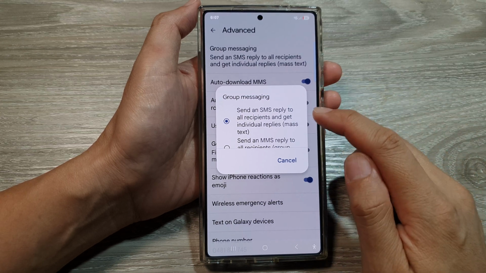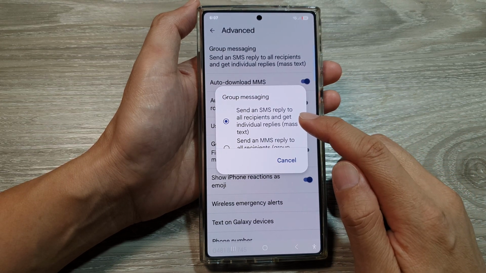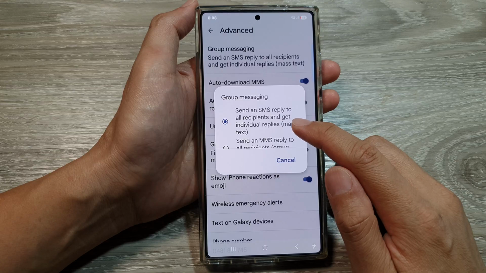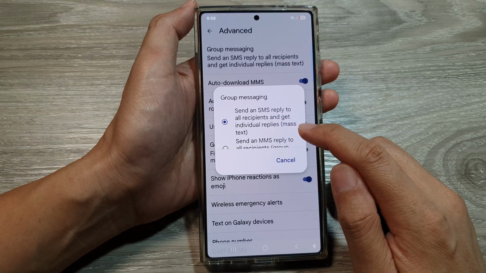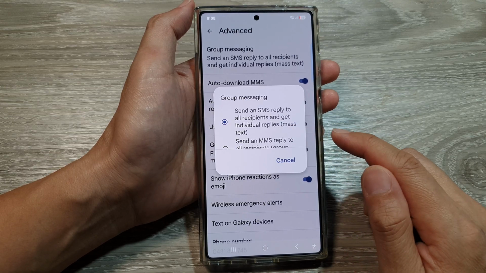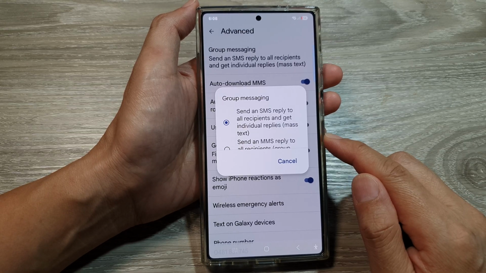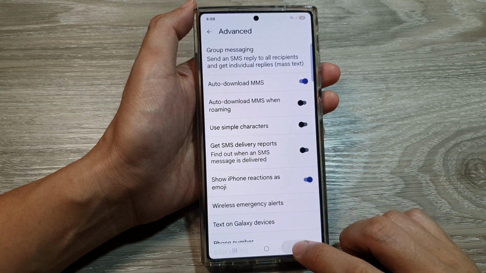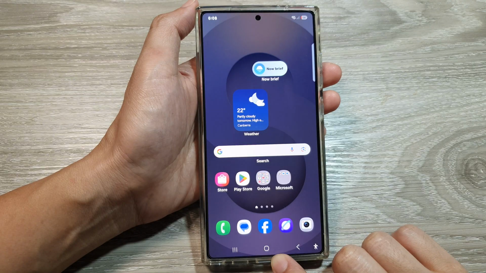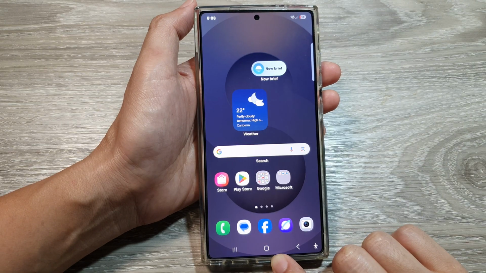How to set group messaging to send an SMS reply to all recipients and get individual replies, mass text on the Samsung Galaxy S25 series. First, let's return back to the home screen by tapping on the home button at the bottom of the screen.